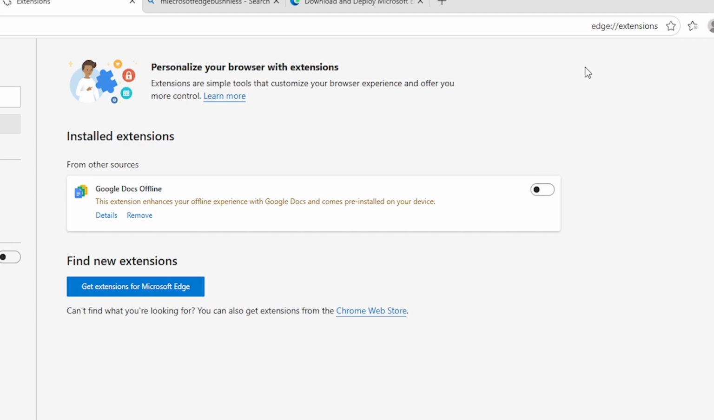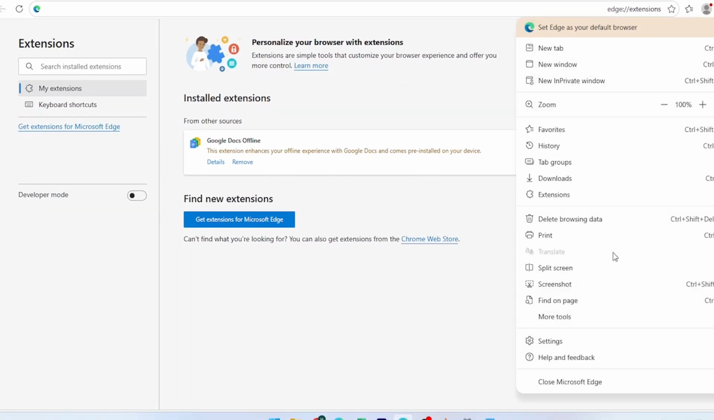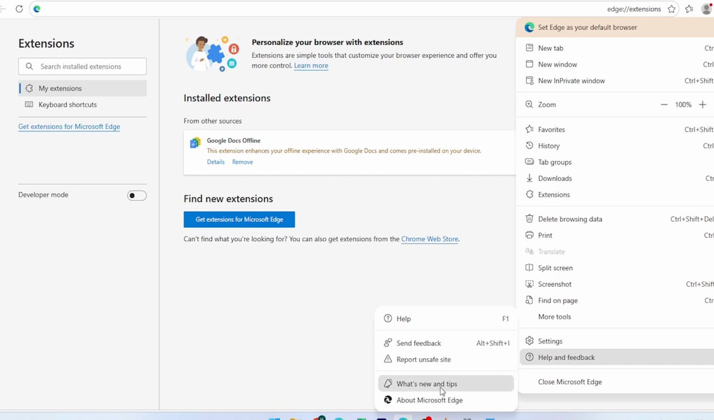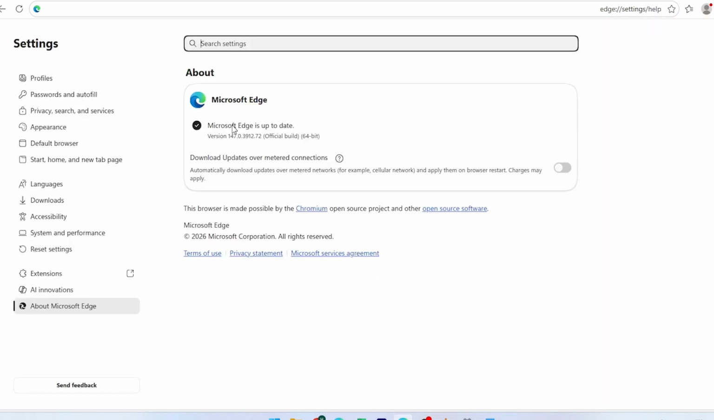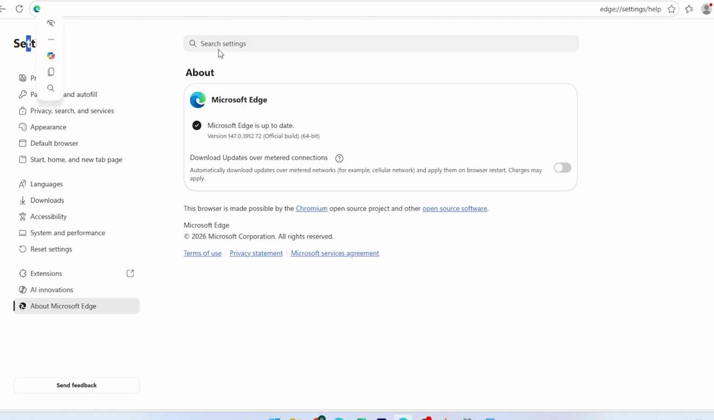If the lag persists, check for a hidden update. Go to Settings, then About Microsoft Edge. The browser will force an update check. Microsoft frequently releases under-the-hood performance patches that fix lagging issues.